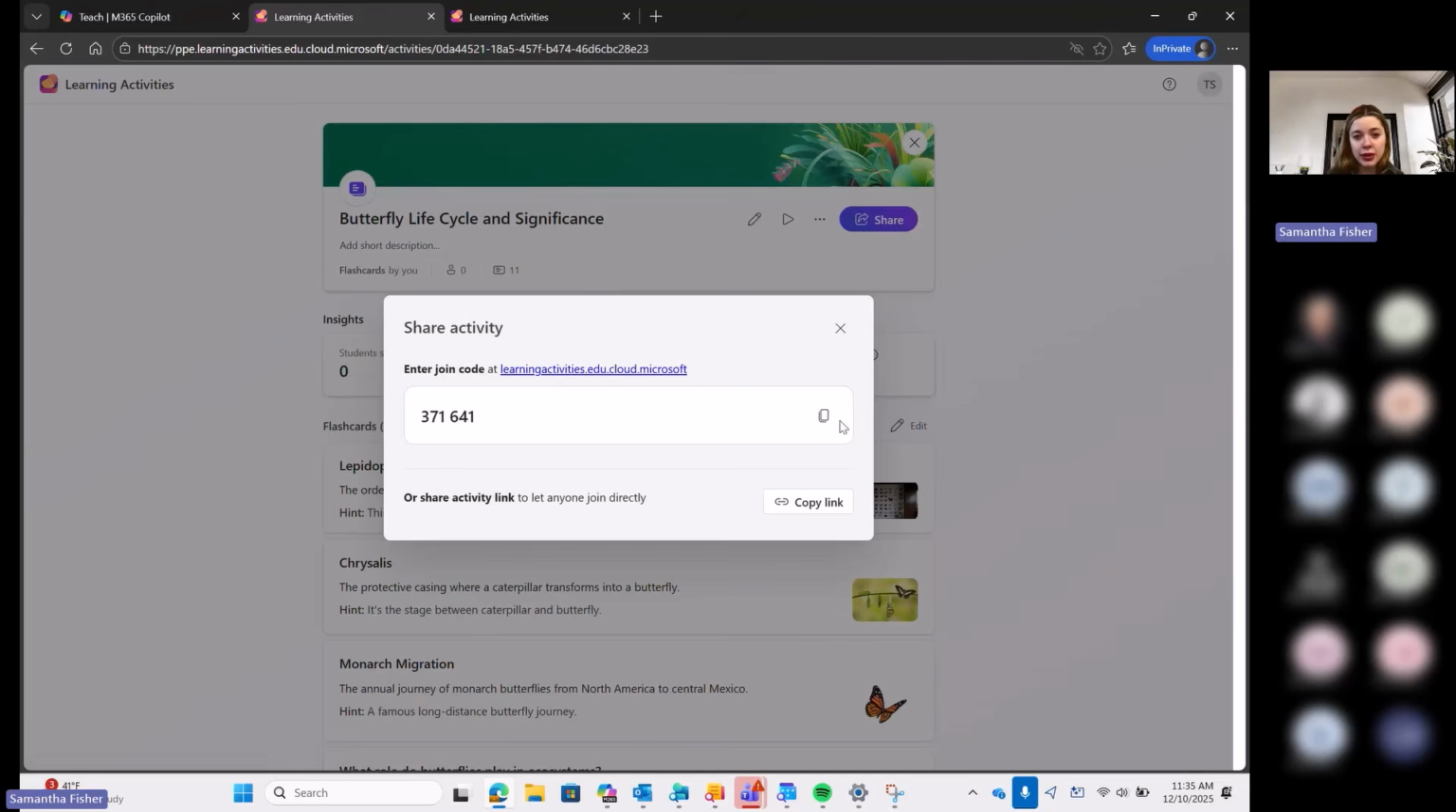I can give them this join code if they go to learning activities, or I can copy this link directly and paste that anywhere. I could paste that in my learning management system. Again, you don't have to be using Teams or anything like that. You can do this in your LMS, in any learning platform that you want to. I can just copy this link and then paste it, and my students will be taken right to this activity to practice.